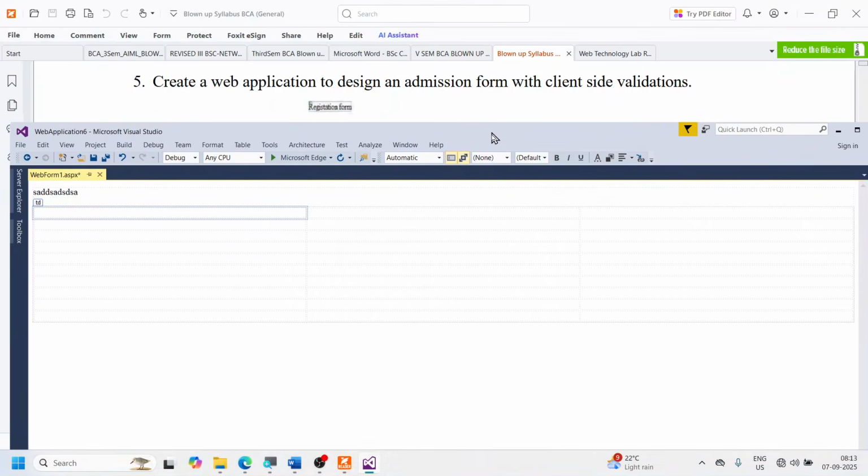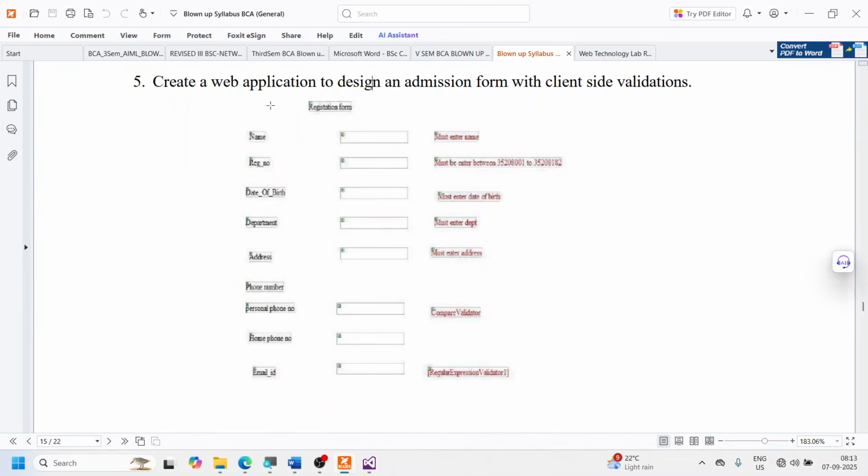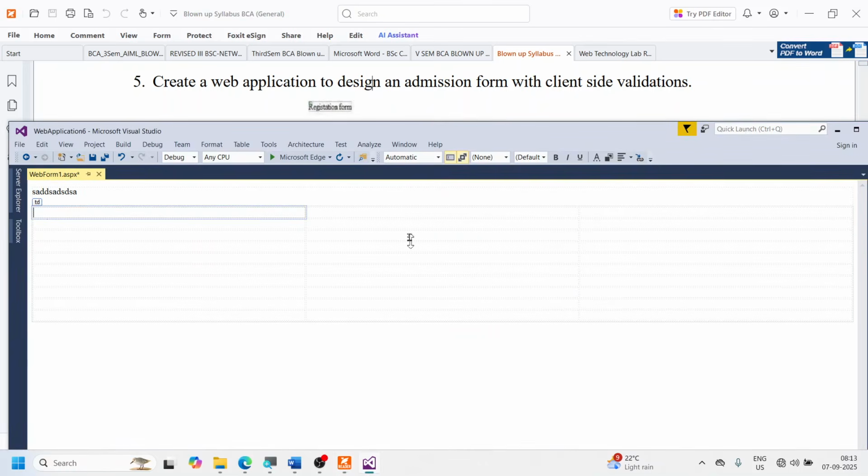I'm going to slightly drag it down and show you what will come here. At the top, you have this. This is what they have given, that is, this is the question. So at the top, you have the registration form. I'm going to just type that. This is my first row. If you click here, this will be my first row.